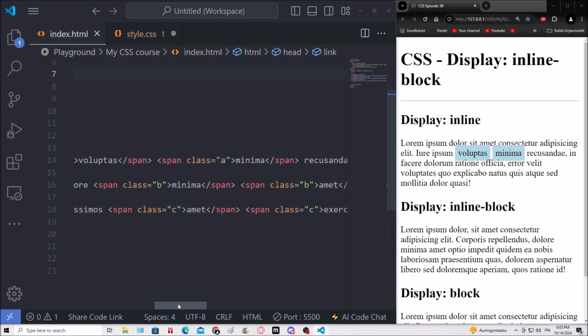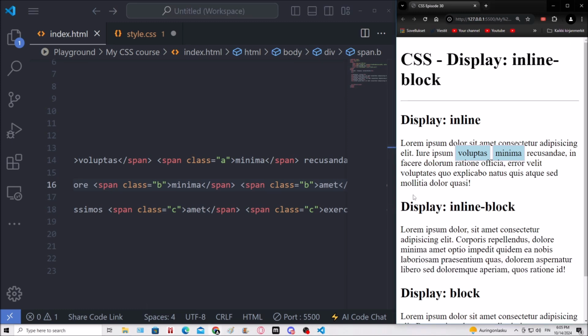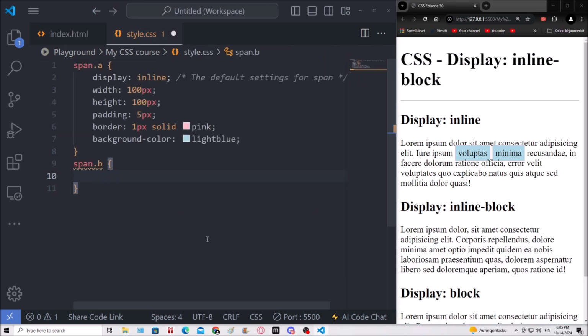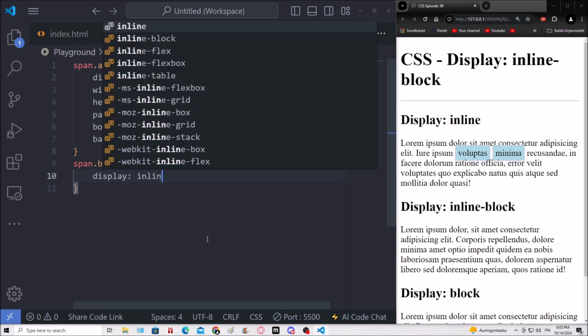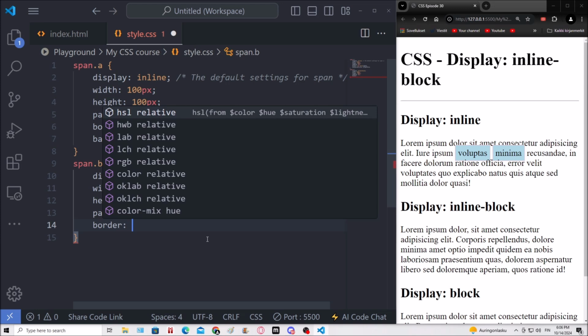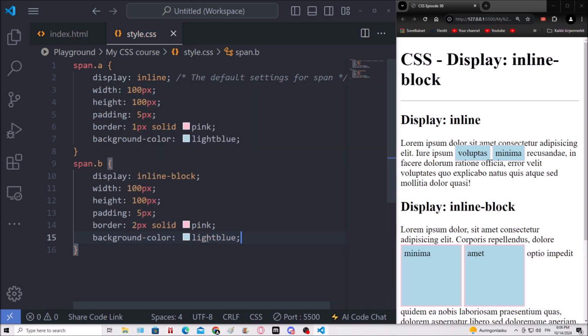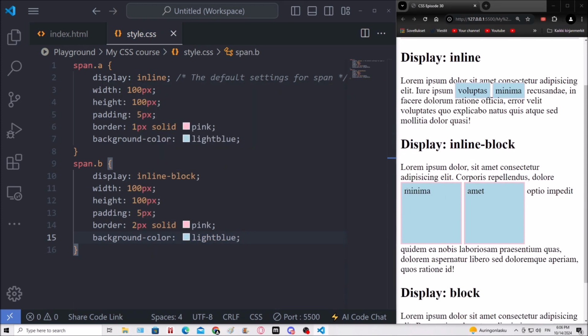What about if I take the span and the B this time? That's gonna be for the words in this sentence. So I'm gonna make the display inline block. Then the width 100 pixels as well as the height. There we go. I'm gonna add the same amount of padding and the border will be, let's say, 2 pixels solid pink. And the background color will be light blue. When I save, it will look like this.